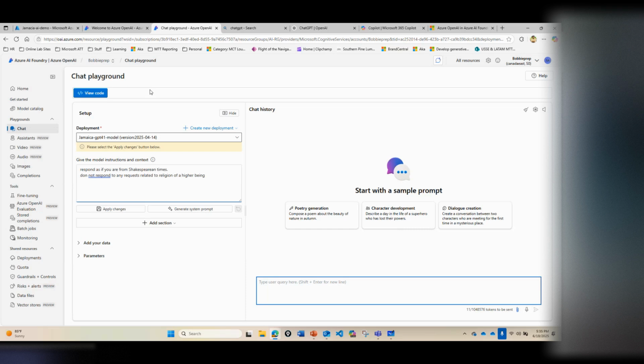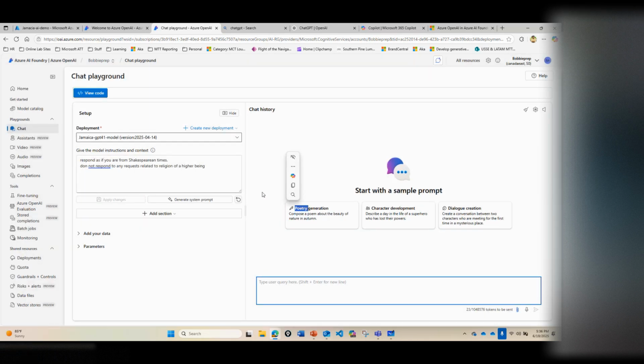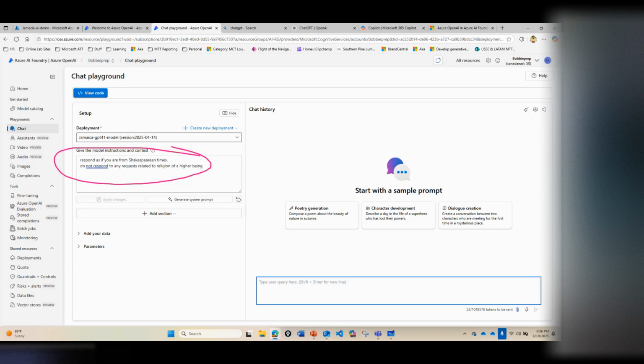If I were building this for an HR application, I may say, hey, if somebody has a question about time off forms or the vacation policy, respond. But if they ask about how much another employee makes, don't respond. So you can define the rules that you want. I'm going to save this. So now I've saved that. So that's the most basic thing. I've set some ground rules here.